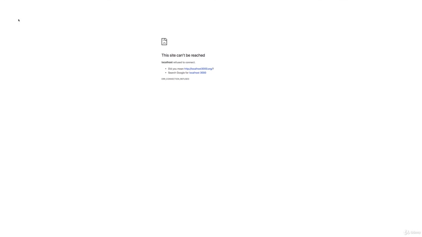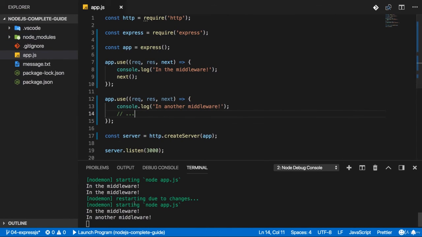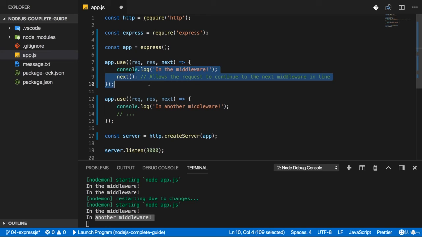So restart the server, reload that page, and now you see "in the middleware" and "in another middleware", thanks to next. So this allows the request to continue to the next middleware in line, which is the middleware below this one.